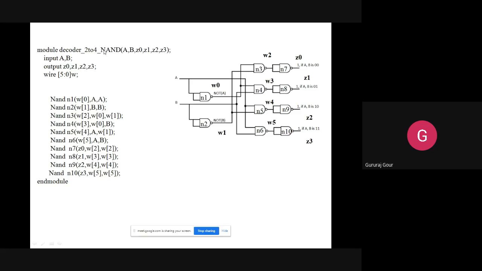Module decoder, some name you can give here. The inputs are A and B, and outputs I have taken Z0 to Z3. Four outputs are there, that is a 2 to 4 decoder. So two inputs A and B, and for the outputs you can define them individually, Z0 to Z3, or you can call it an output vector like 3 down to 0. Just now we defined the 6 wires as a vector, or you can write them individually.